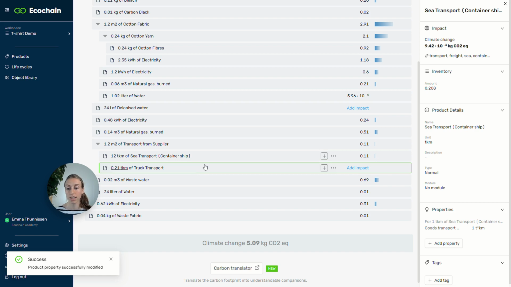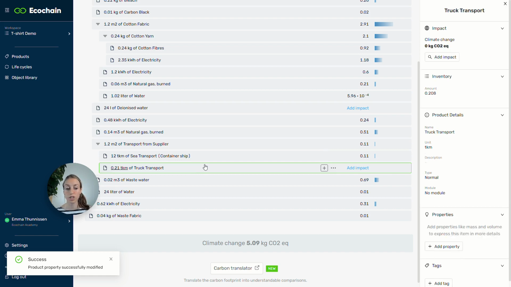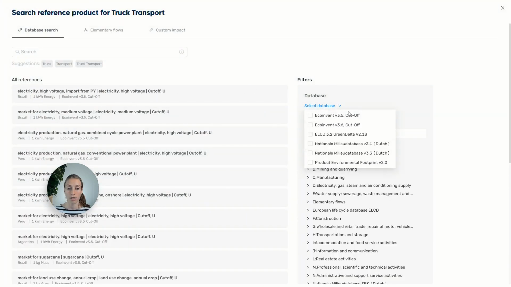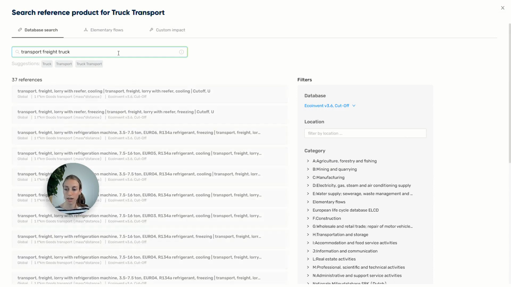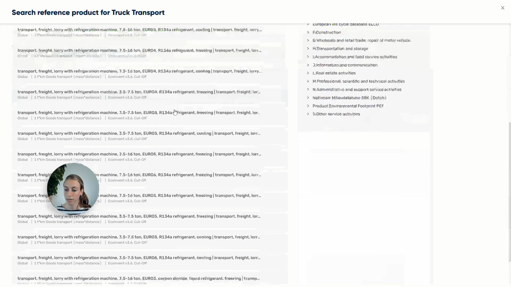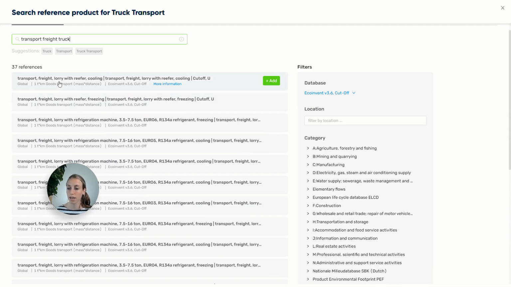Then we have the second one that we have to find a reference for, which is truck transport. So we're going to add impact again. Select the database that we want to use, Ecoinvent 3.6. Then type in transport, freight, truck. Does that get us anywhere? Kind of does, but what we can see here is that actually the word used for truck in Ecoinvent, and this is just something you have to get to know, is lorry. So I have to search for lorry.